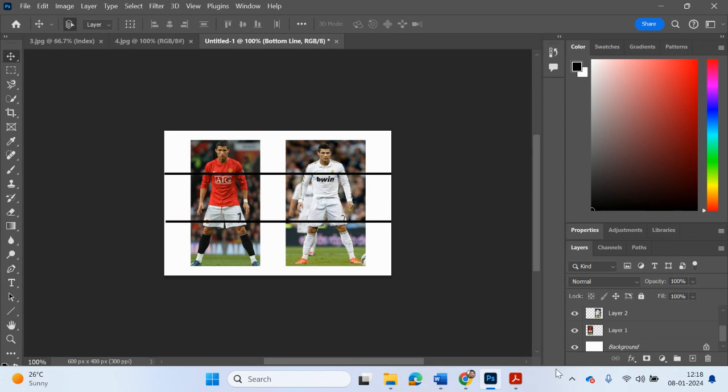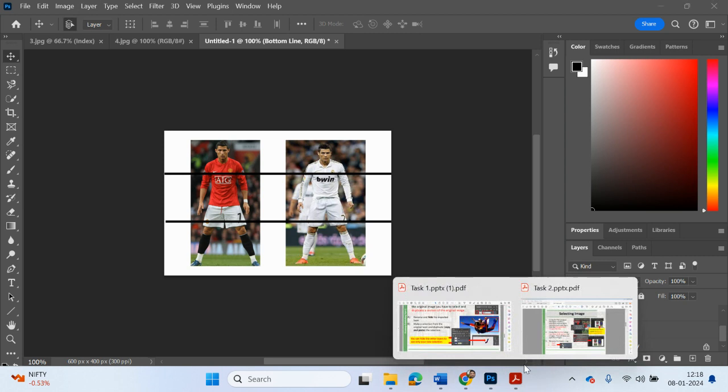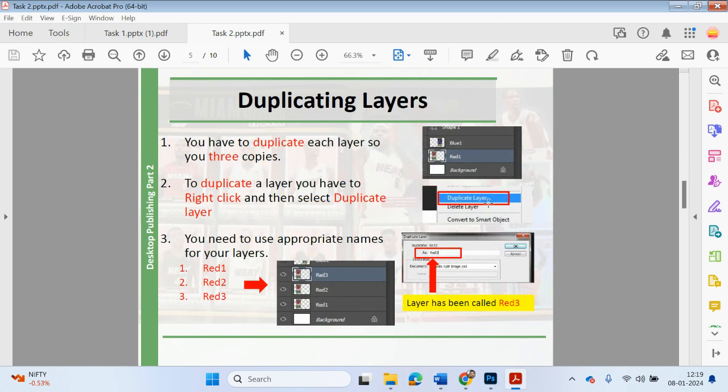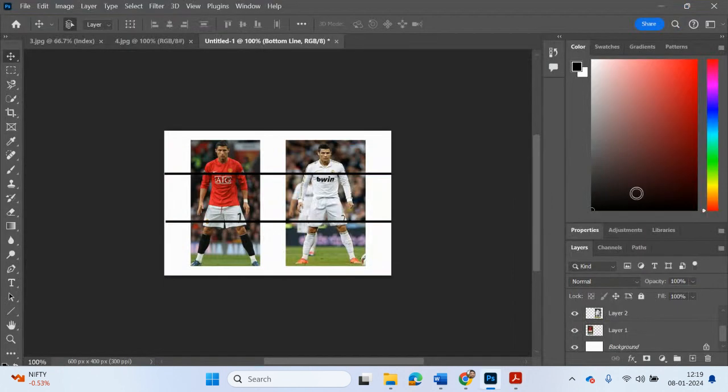We have two pictures, one where Ronaldo's in his Manchester United kit, and a second one where he's wearing his Real Madrid kit. Okay, so we need to rename the layers with a suitable name. So let's rename this, let's call this one red. Just cancel that. White for Real Madrid.